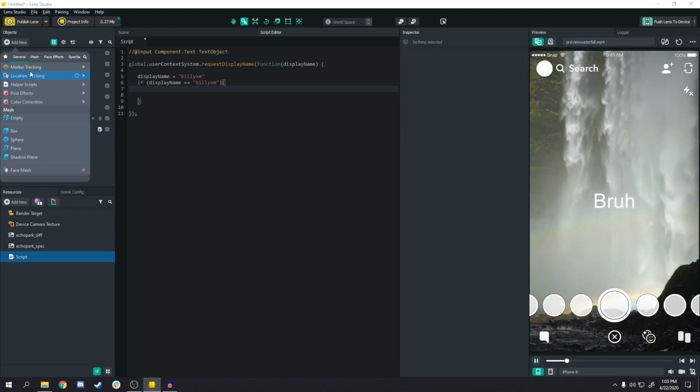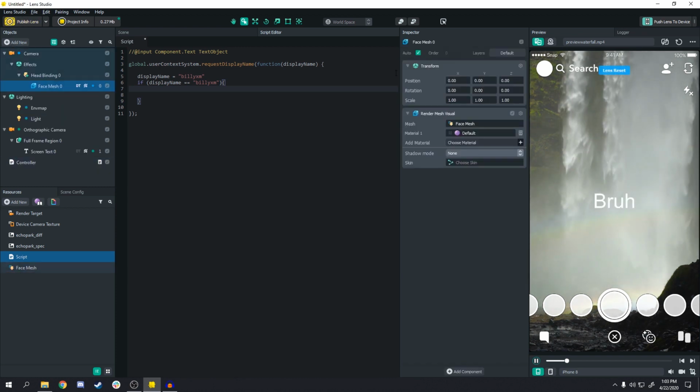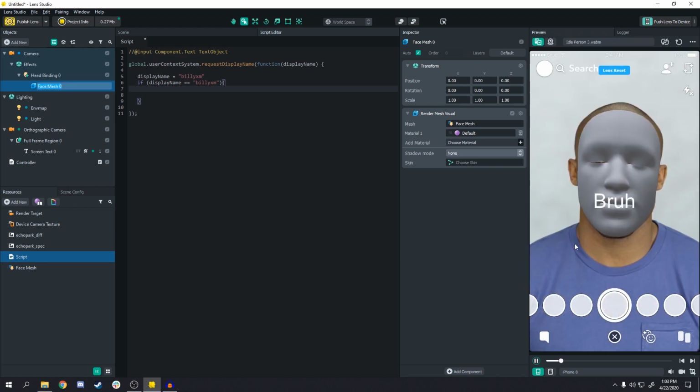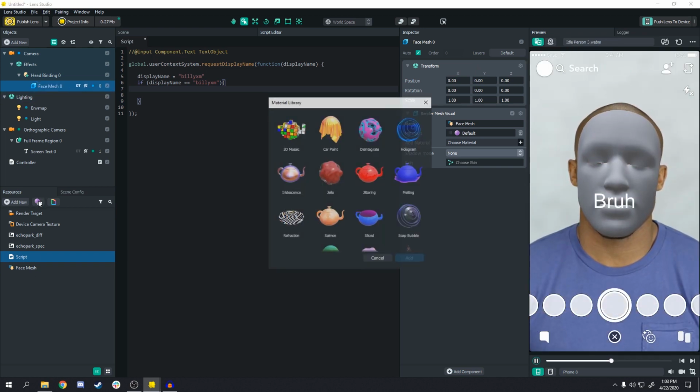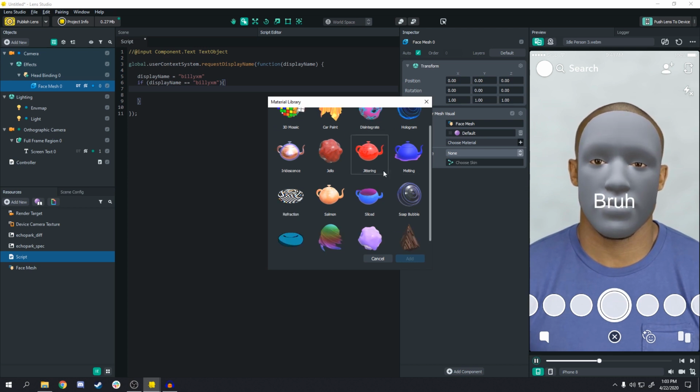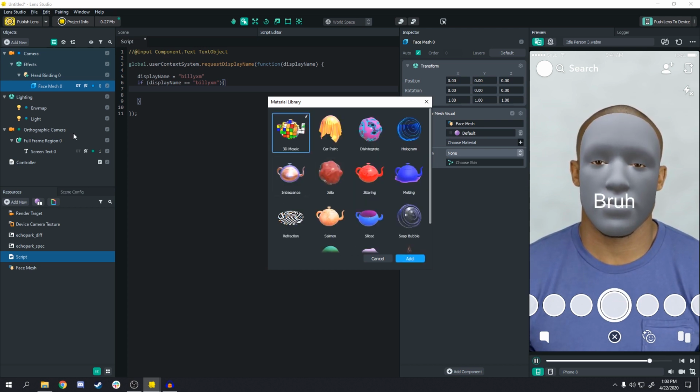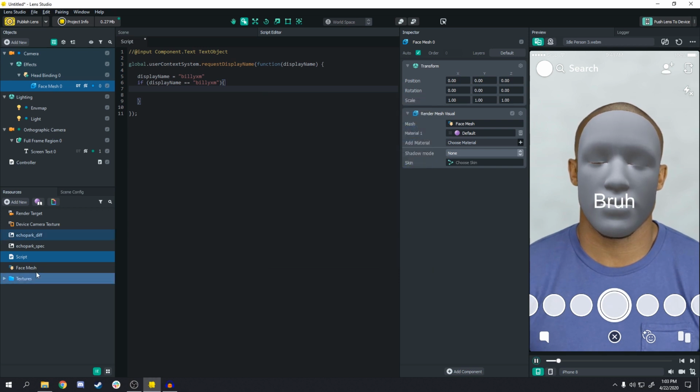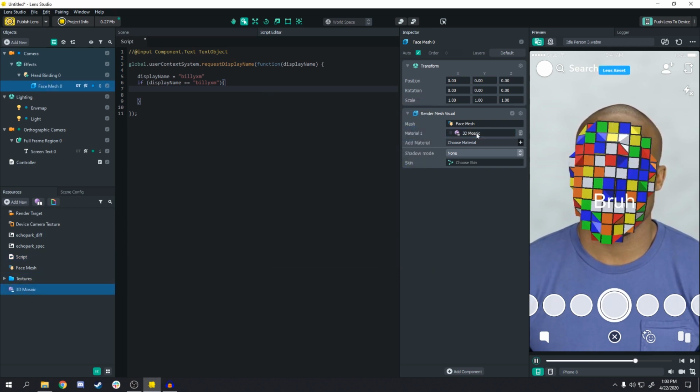So let's say you added a nice face mesh, you put some nice designs on it, right? I'll switch it to this, right? Some cool designs. Let's use the material library just to get this going. Let's say you did a 3D mosaic, right? Mosaic, and then let's make that, right? Super cool lens that you made. But you don't want Billy XM using it.